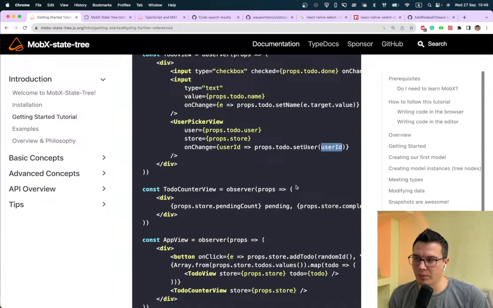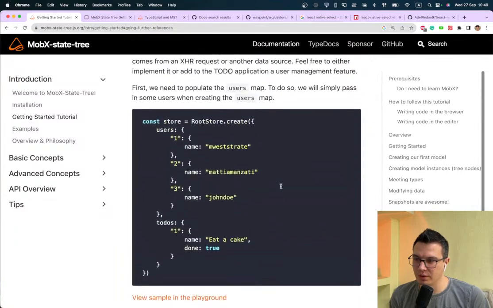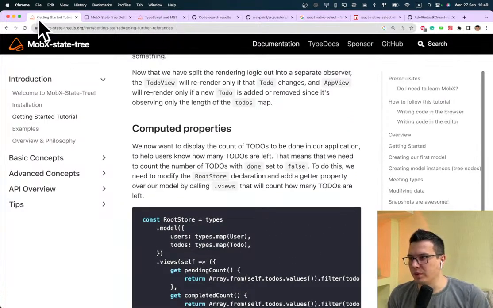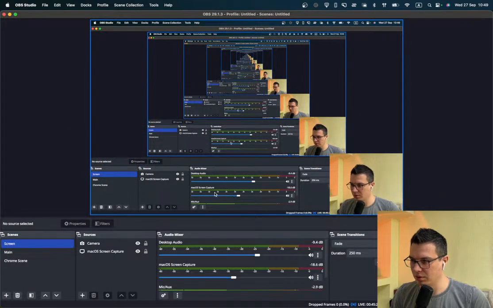You know what we can do? We can ask the people who maintain the state tree. Let me hide my screen for a second. And yeah, this is the Infinite Red community, and there is a channel for MobX State Tree.